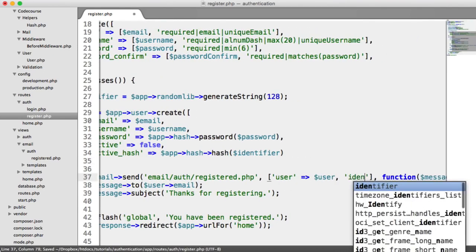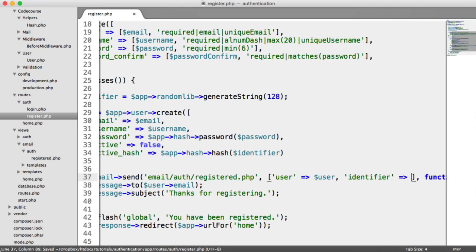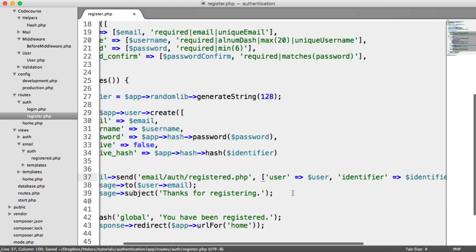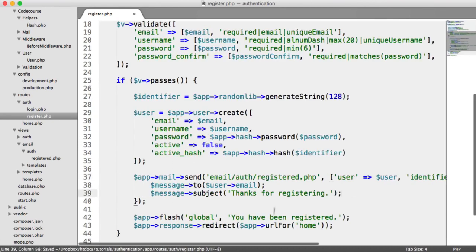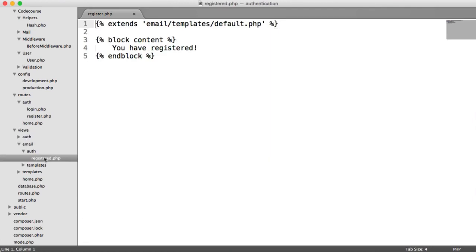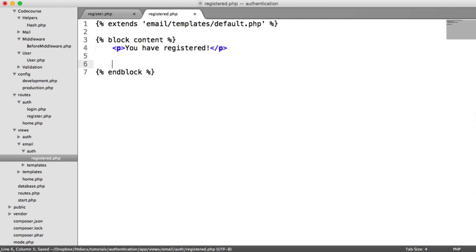How do we send the identifier to our email view? Well, we just put it in this array. Like we've seen earlier, we can send any data through to here. That's just identifier, and then we set that key to identifier. So what we need to do now then is just update our email template to include this link. So if we go over to email under views, auth registered, what we can do is create a paragraph from this, create another paragraph, and we can say, activate your account using this link.